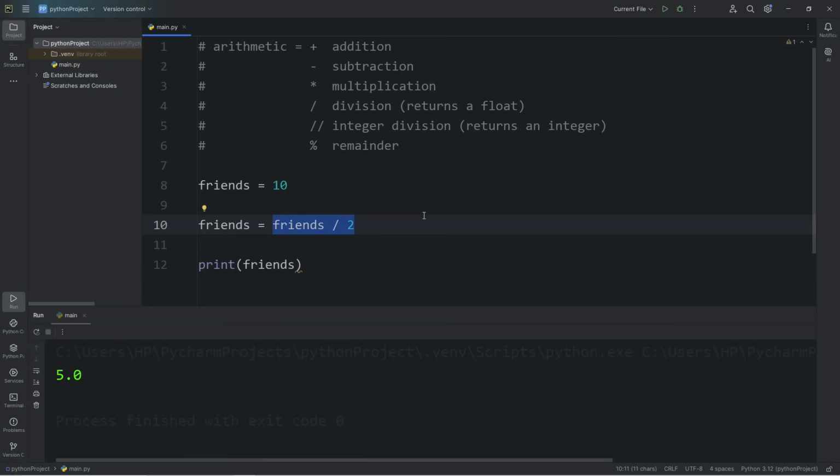So the augmented assignment version of this would be /= and what are we dividing by? We will divide friends by 2, which gives us 5, or 3, which gives us 3.3333333 repeating. Then we have integer division, which is //. Integer division returns an integer, rounded down.